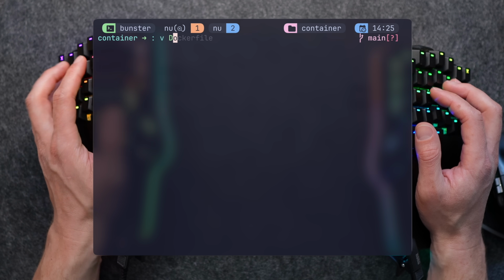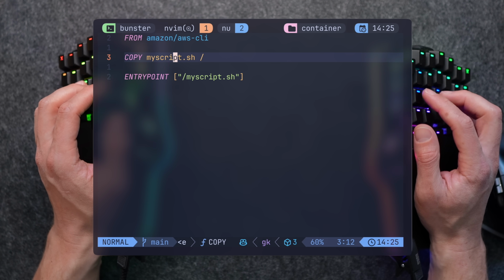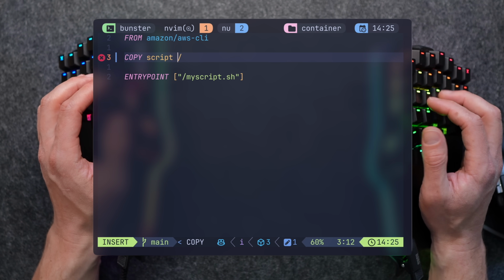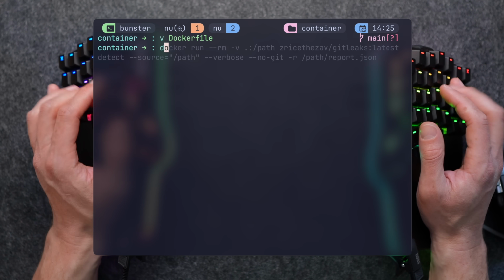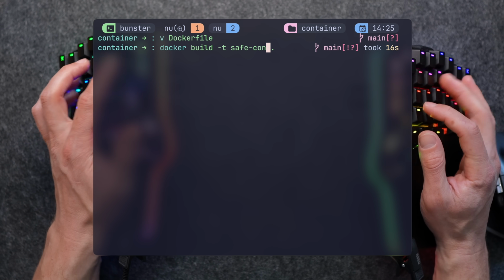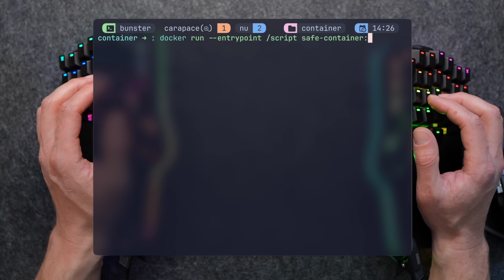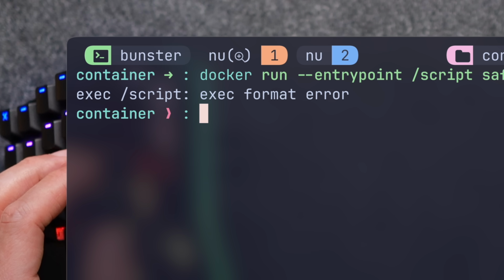Now, in our theme of building a container around our script, we can copy the binary instead of a readable script, making things tidier, more professional looking, and honestly, a bit more secure. We'll call our new container safe container and run that. But here's a problem which is crucial when compiling anything.